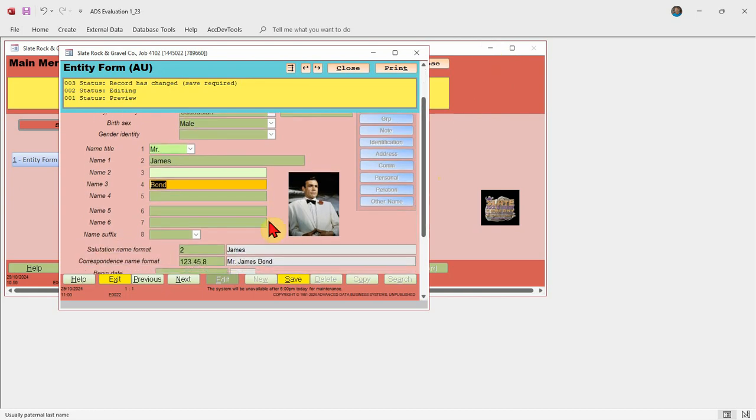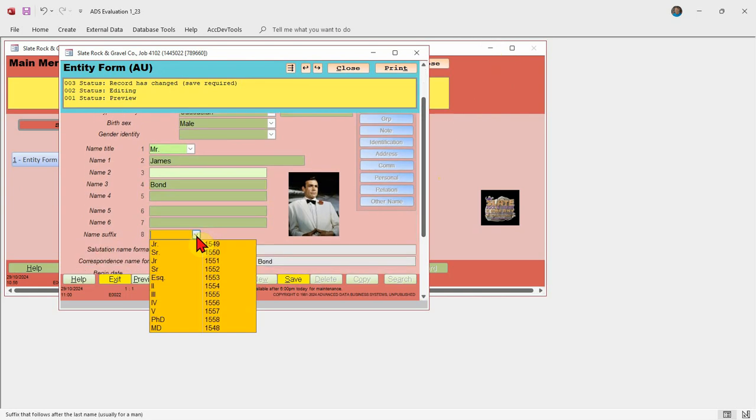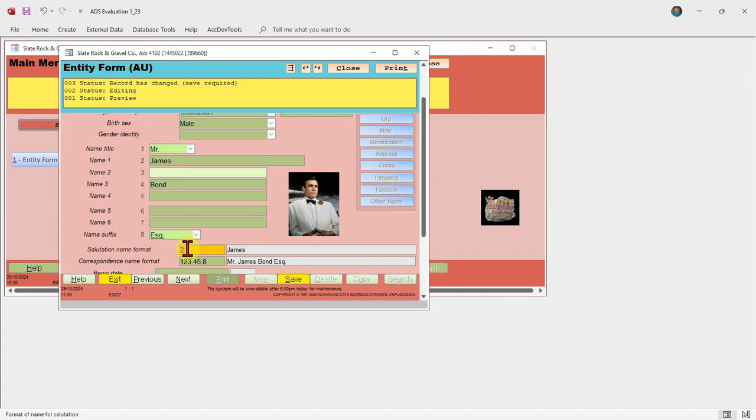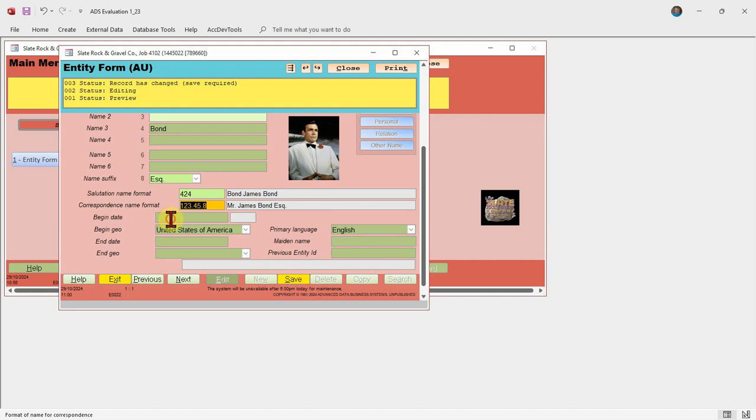"Mr. Bond, do you have a junior or senior after your name?" "Well, I'm a lawyer." "Well, then let's make you Esquire." And Fred knows that Mr. Bond likes to be called Bond James Bond, so he puts in 424 and tab, and now we have Bond James Bond as a salutation, but his correspondence will be Mr. James Bond Esquire. "When were you born, Mr. Bond?" "In 1930, on September 13th."